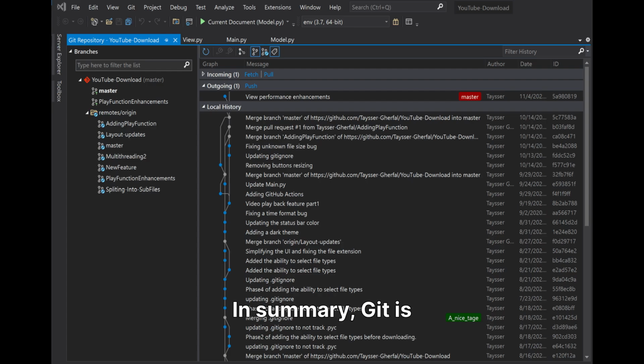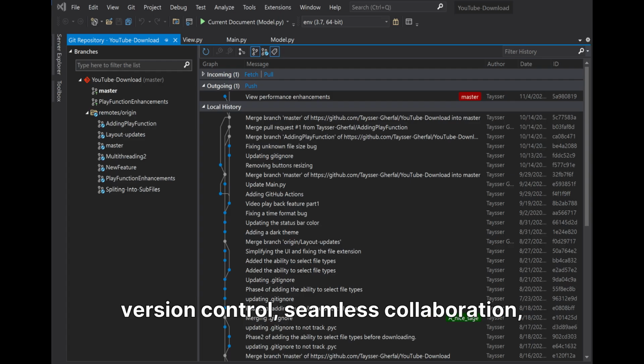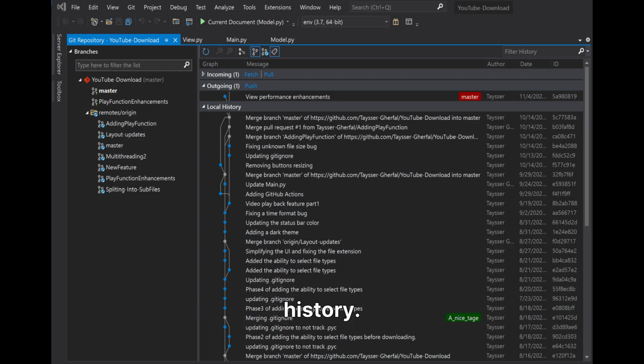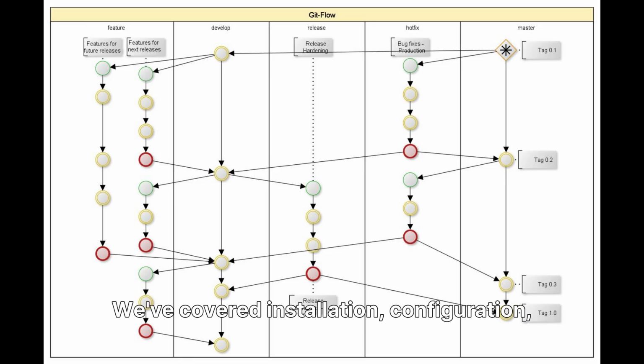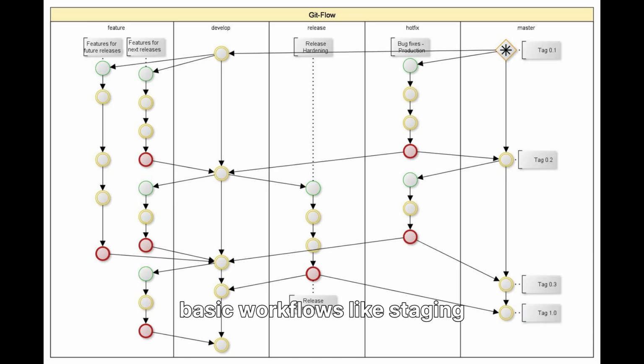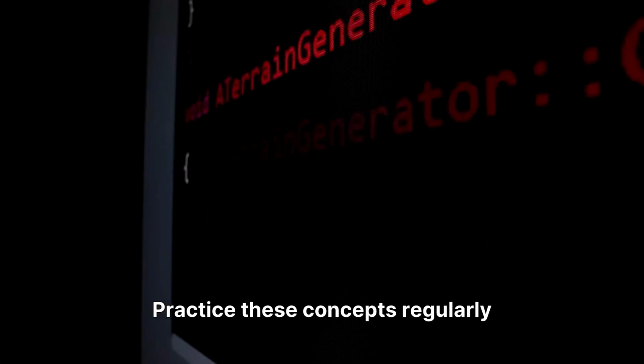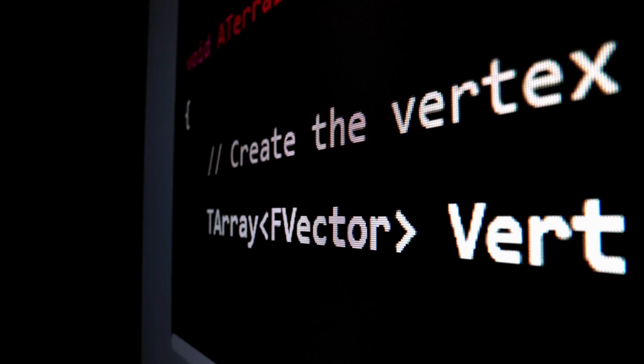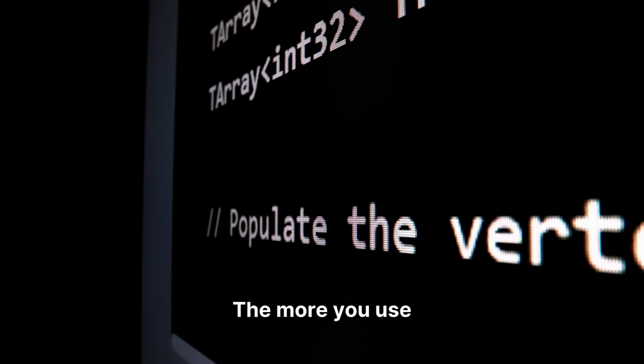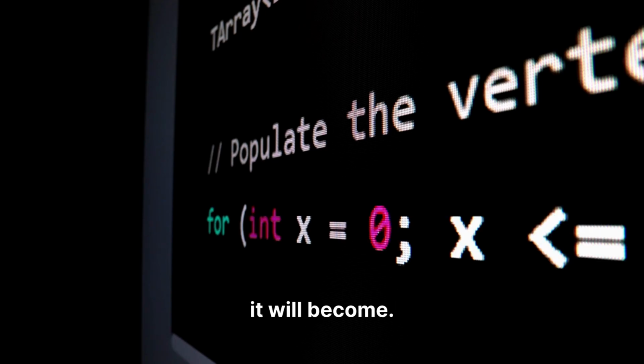In summary, Git is an indispensable tool for C# developers, offering robust version control, seamless collaboration, and a clear project history. We've covered installation, configuration, basic workflows like staging and committing, branching, merging, and connecting to remote repositories. Practice these concepts regularly to build your proficiency. The more you use Git, the more intuitive it will become.